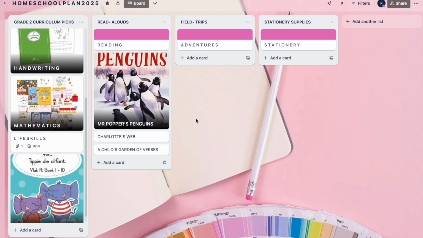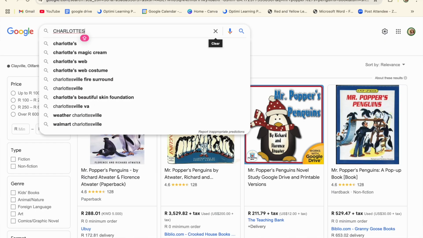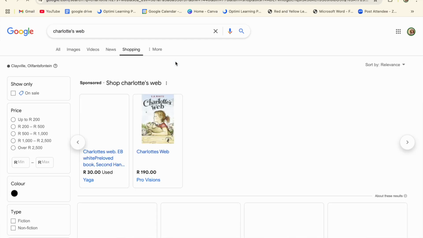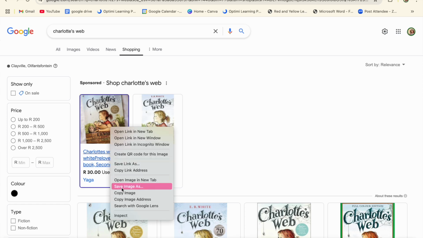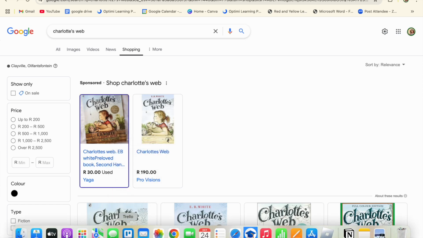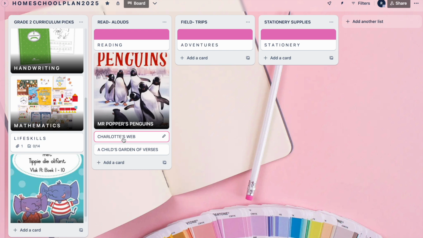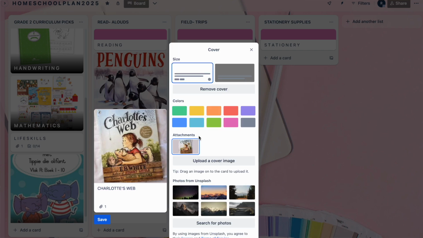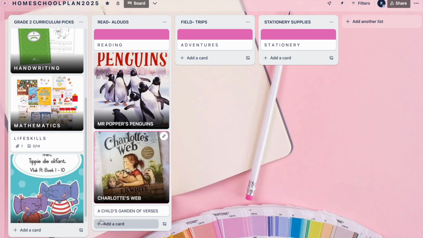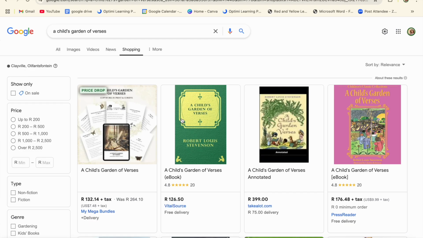And then we're going to look for Charlotte's Web. I know I don't have to buy it because our library has it. I will just copy the image, go back to the Trello, paste it like that, click on that, change cover to this one and save. Okay, and then another thing, let's just do A Child's Garden of Verses as well. So these are my 3 books from here.